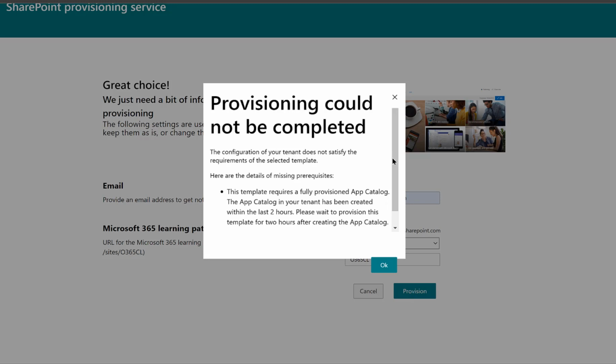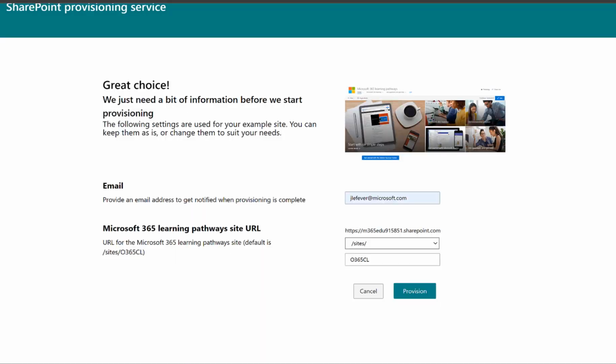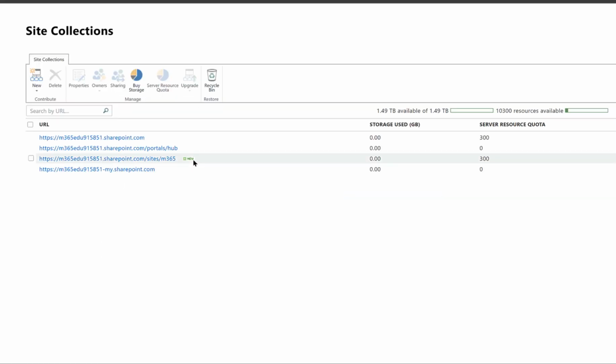So it says provisioning could not be completed. This template requires a fully provisioned app catalog. This is where it said, the app catalog in your tenant has been created within the last 2 hours. Please wait for at least 2 hours. So there you have it. You have to actually wait.